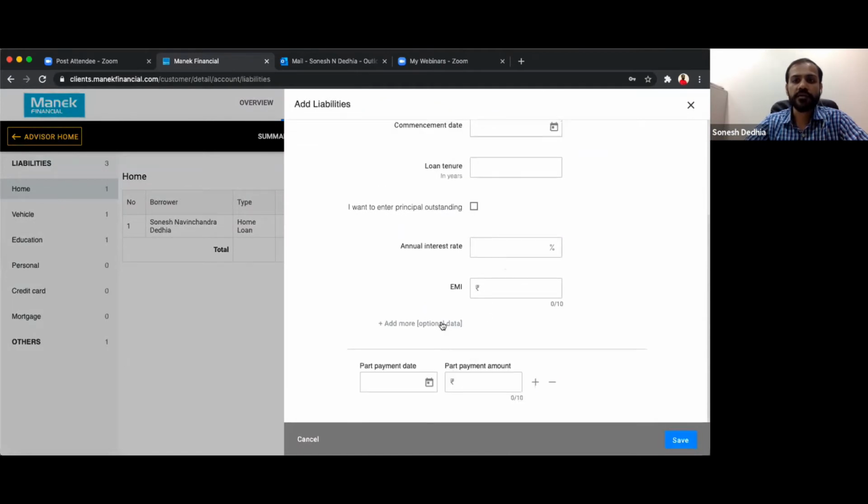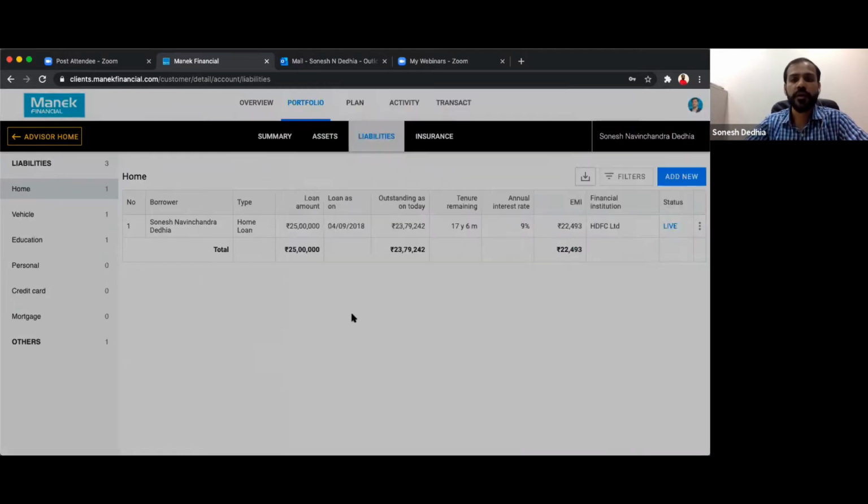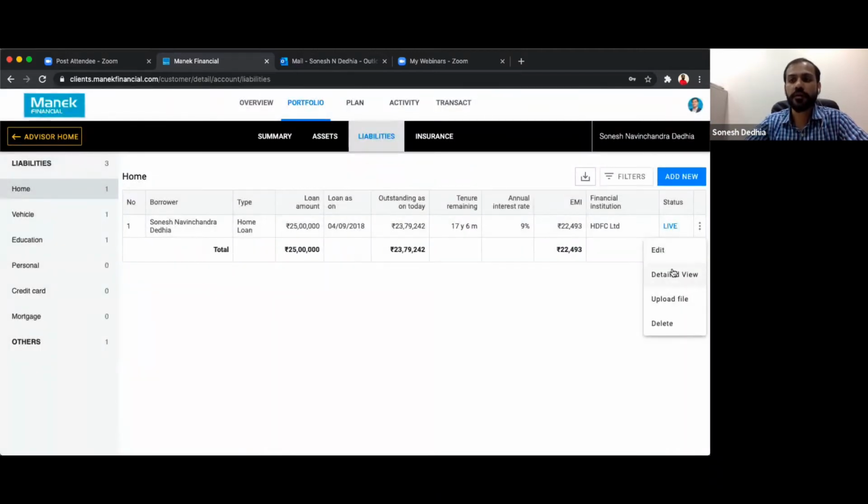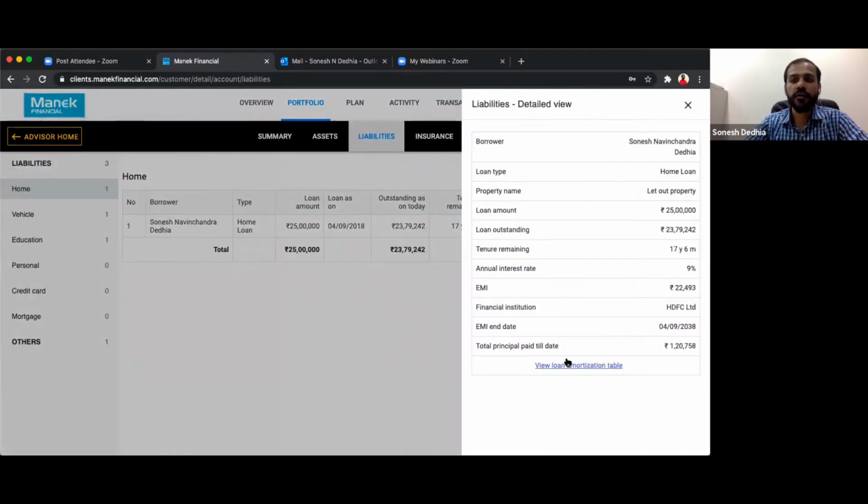You can add transactions in this format if you have the complete historical transactions of his prepayments and everything, because in the detailed view section here, the system also generates an amortization table, where you come to know the principal and interest payment that he is paying. So this is the whole data gathering portion on the liability front, where you can add all kinds of loans that we'll be using for the planning section.